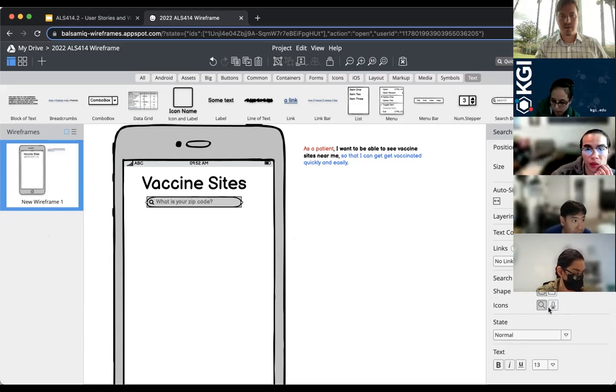Icons, right? I can turn the mic on or off, depending on if I want that to show up. Same with the magnifying glass.